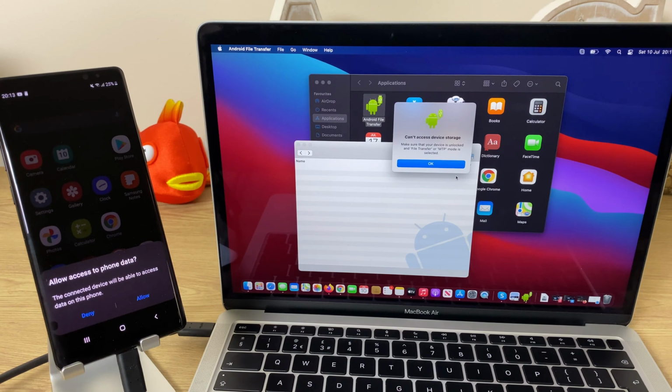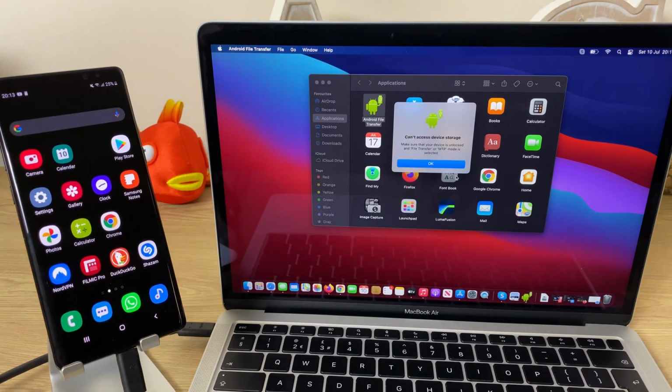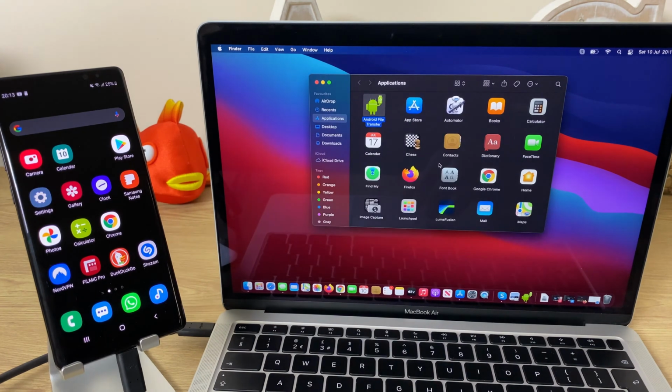And on the phone, it asks you to confirm. So just say allow. We'll click OK for that. Oh, it disappears quickly, but have no fear. You can just double click just on the icon here, the Android file transfer guy.